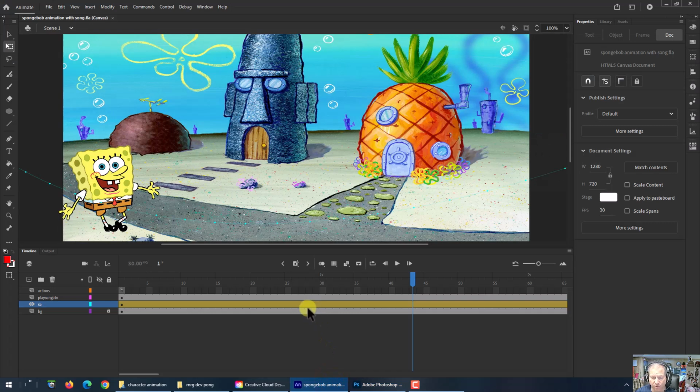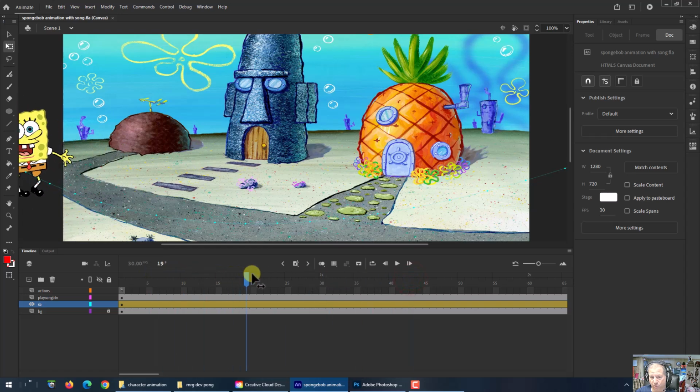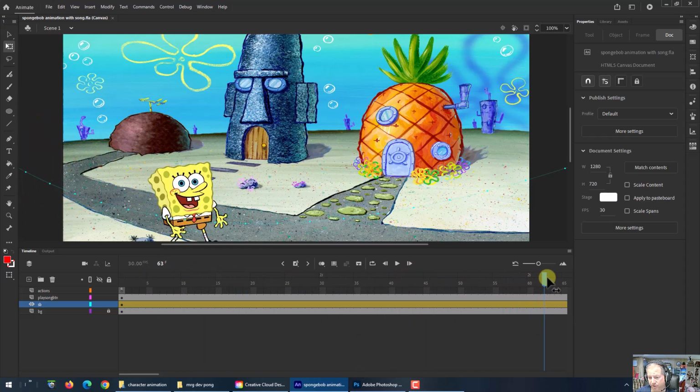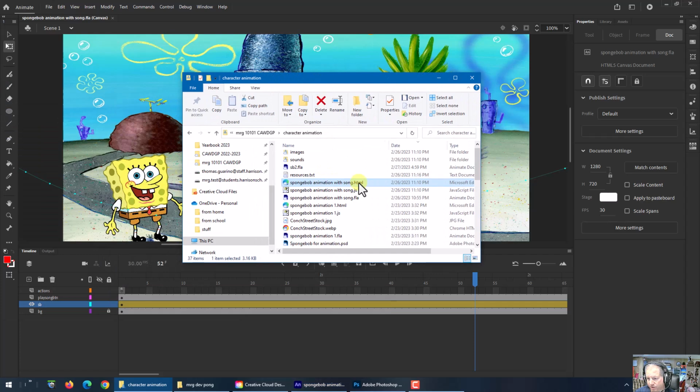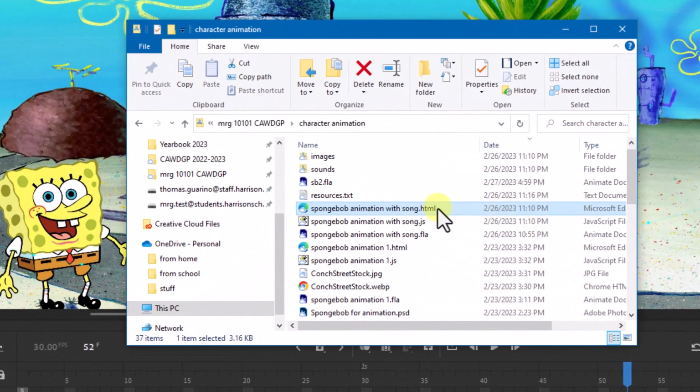So here's the goal of this project. Once you have that character all cut up and properly prepared, we want to make this. Okay, so my SpongeBob character moves across the screen and his arms and legs are moving. I've already published this. Sometimes when I publish it again, it doesn't quite work right. So I'm just going to use my published version, which was published on February 26th. And since I haven't changed anything, I can just double click my HTML file.